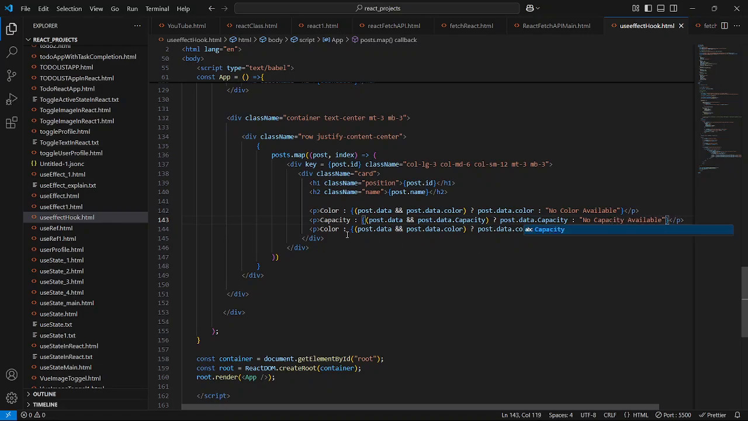Here we will show the price also. So if post.data is there, and if post.data.price property is there, then we will show the post.data.price. Otherwise we will say here no price available.